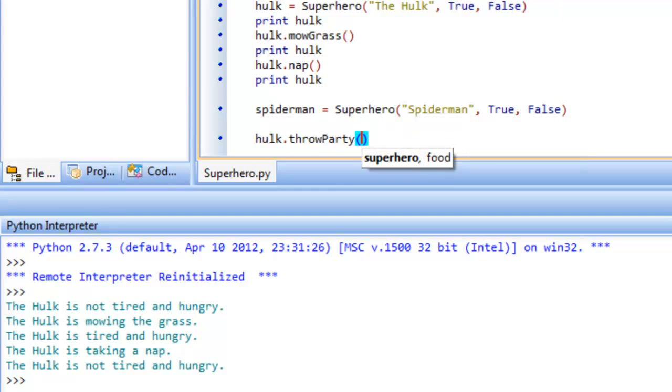So the parameter that we would have there is, the first one would be the superhero. So Spider-Man is the name of the superhero. And the food that maybe they eat at the party is cake. Let me make sure that that is a string. And then we can see what that looks like.